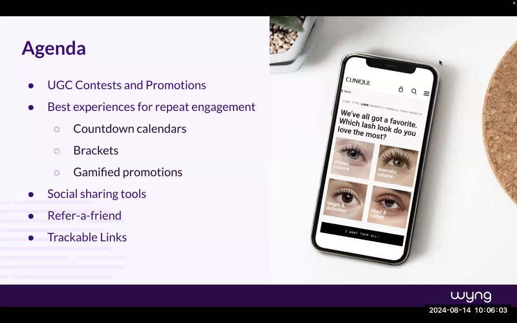From there, we'll then go into experiences that help drive repeat engagement. So these are things that you can promote on social and drive people back to those Wyng experiences to keep driving that repeat engagement with those users.